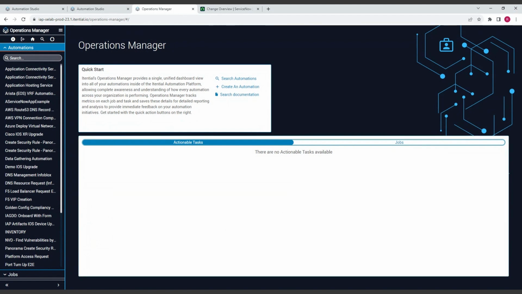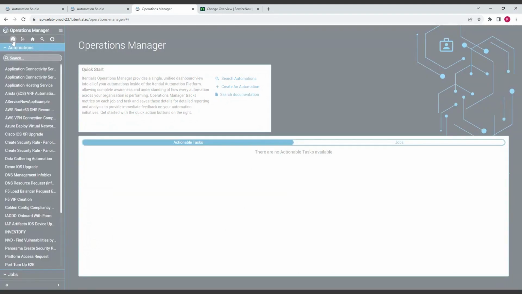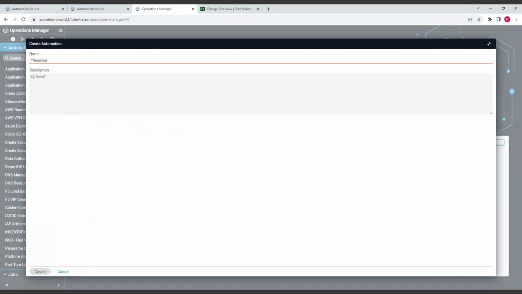So let's now create a new entry into this automation. And very similar to other areas, we hit this create button here, and it's going to ask us for a name. We want to do webinar. What do we call this? Webinar build a workflow. Okay. We could put a description here.